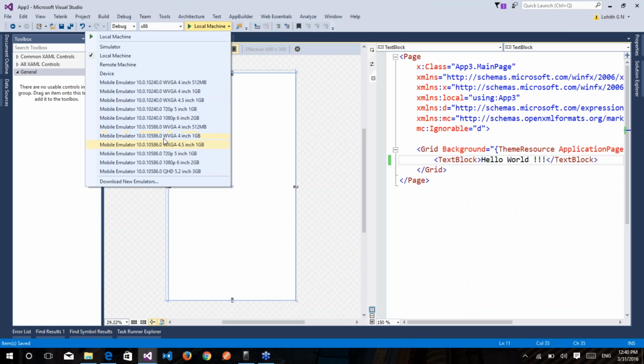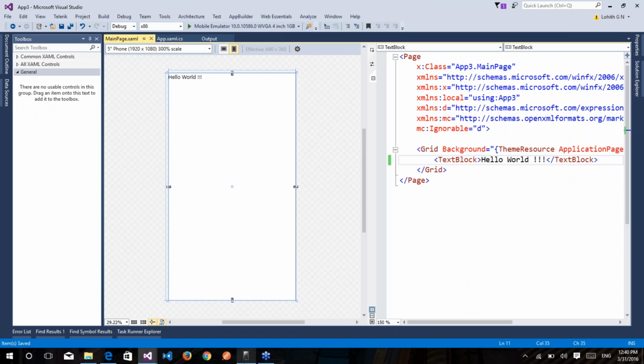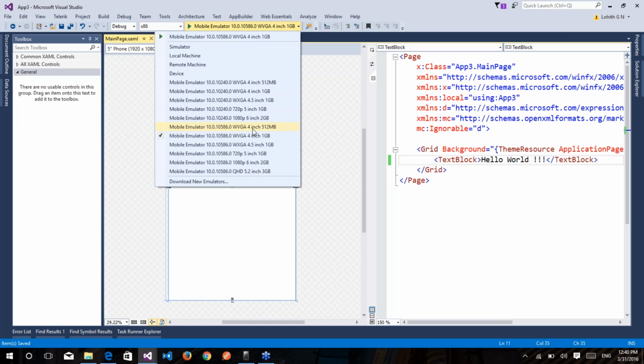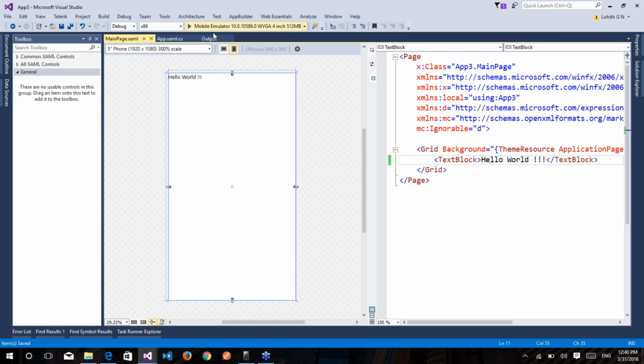So let me show you this. Oops, I picked up the wrong one. Okay, let me stop it. So I need 512 MB because I already have it open. So let me show you this.